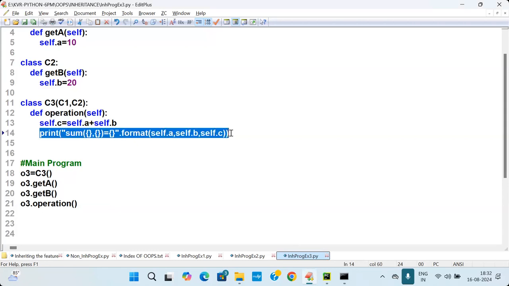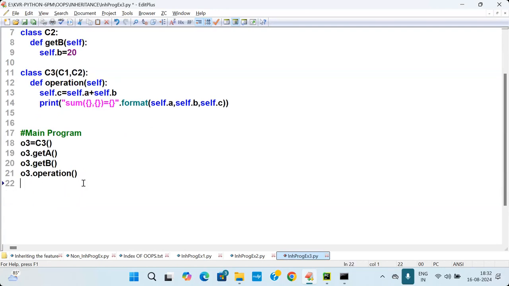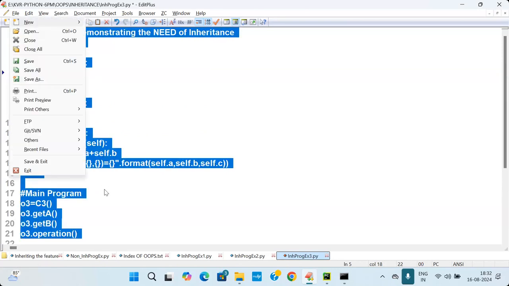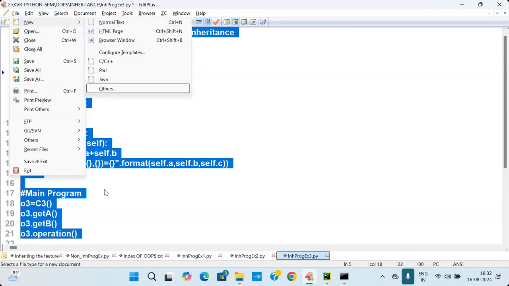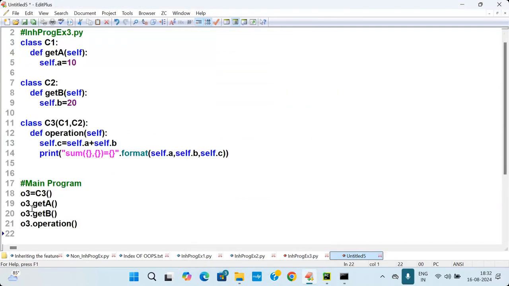So I think you are understanding my discussion. Clear or not clear? Yes. So this is about how to get the data members here. This is one thing. Let me write one more thing here, students. I'll write others here, in Python. Observe it. You are calling like that. Simply you are calling operation here. Are you following? Then when you call just the operation, will self.a be there or not?